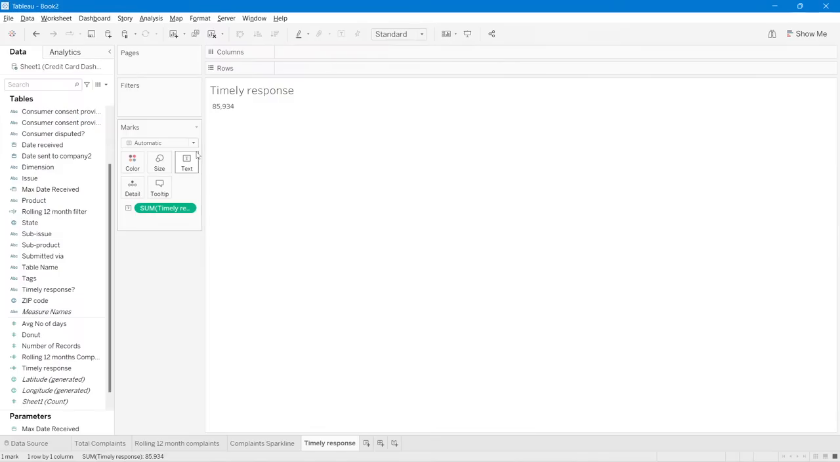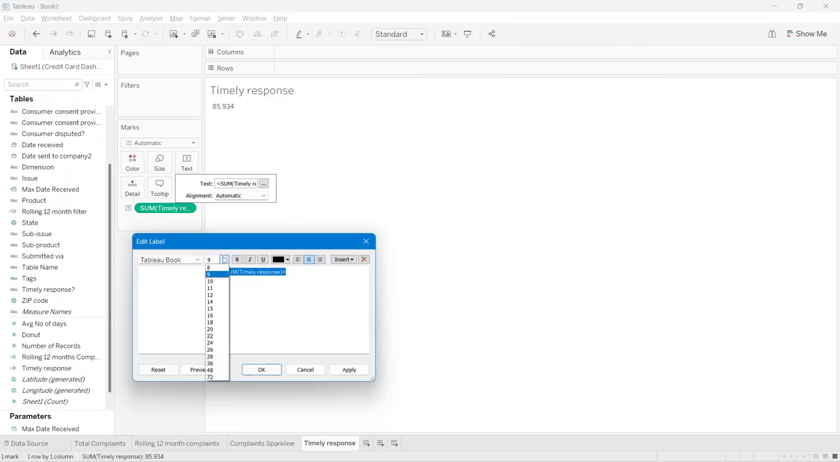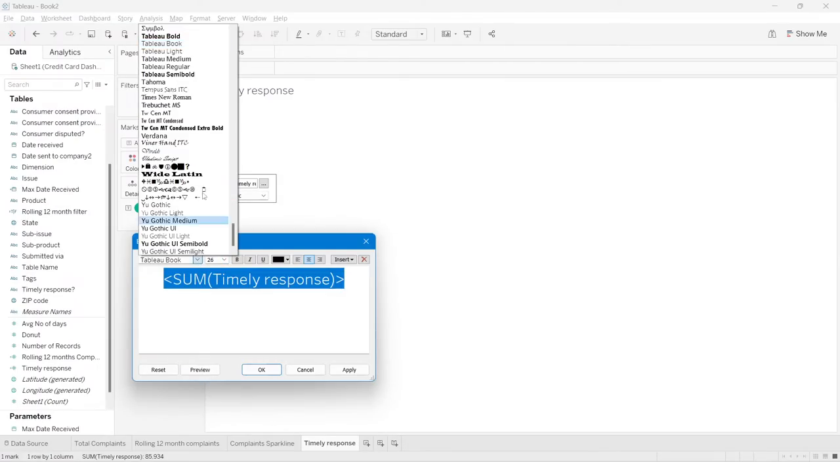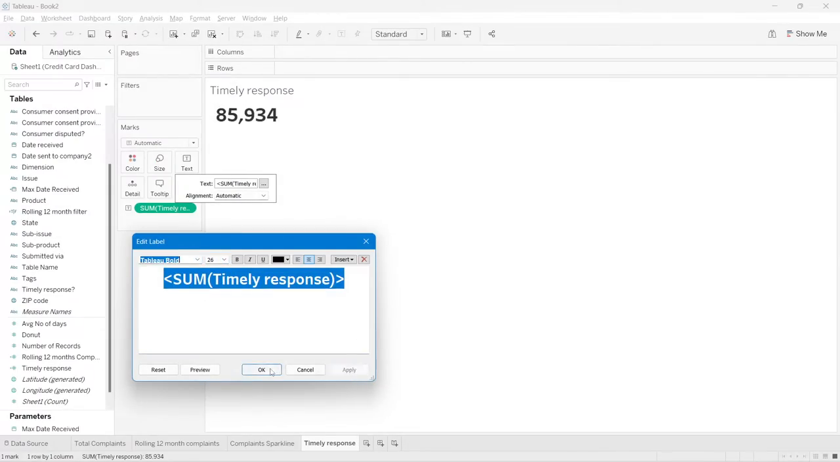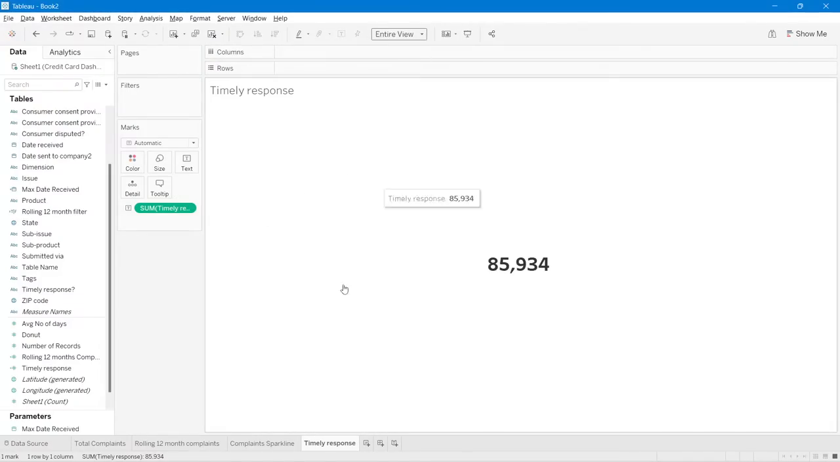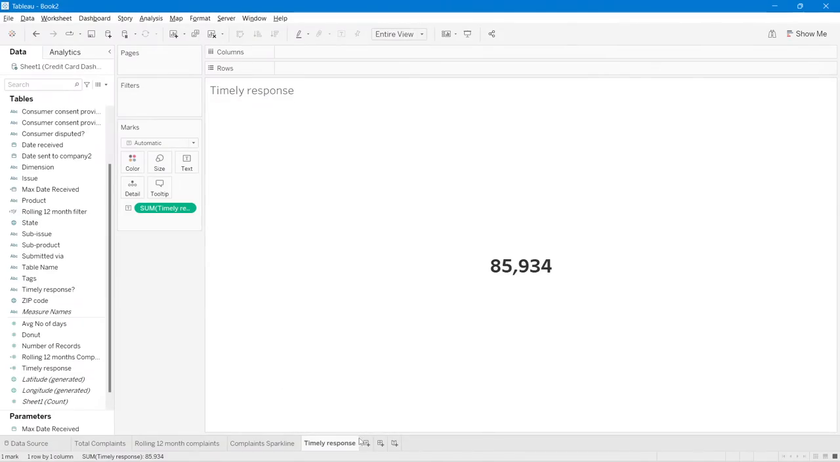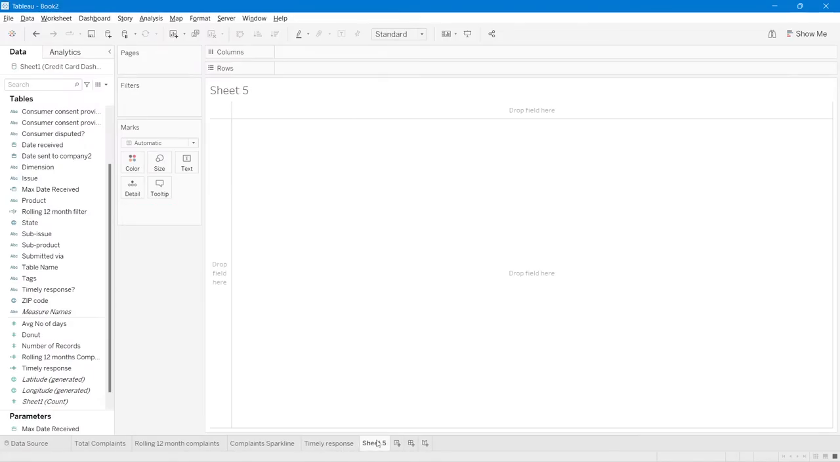And we will bring it into the visualization, and we will just quickly format this as well. So I will make it 26, Tableau Bold, apply, okay, center, and I will make it Entire View. Got it. So this is our KPI. The next thing we will be making is the closed percentage. Okay, so I will take a new sheet.